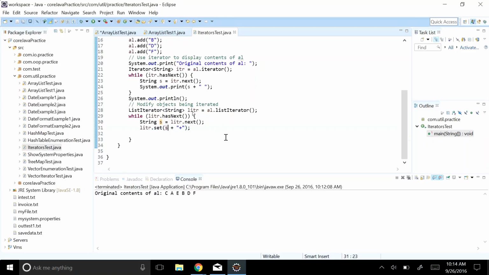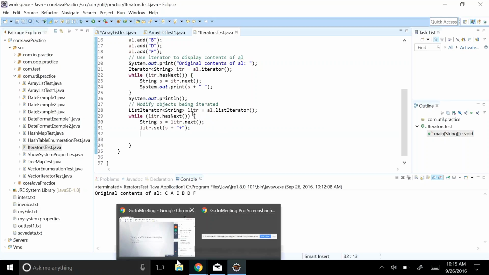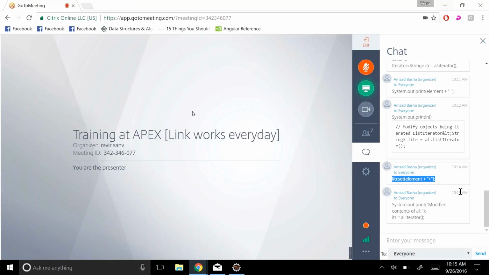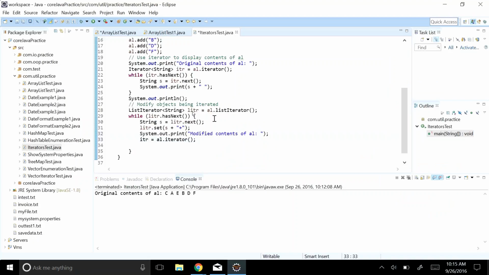Now let's print that modified content. To print the modified content, copy these two lines. Once again retrieve the data into that ITR variable. The ITR variable is already available. Where are you printing? Not inside the while loop.